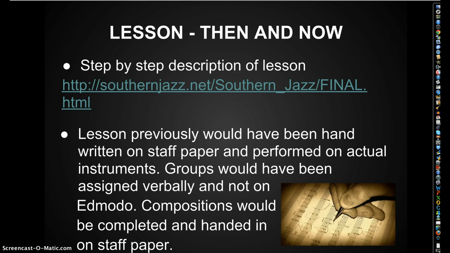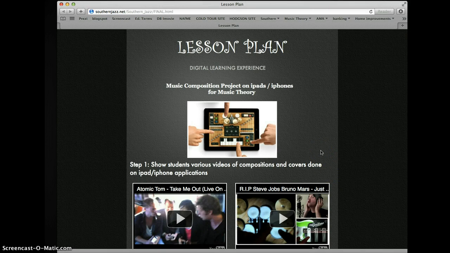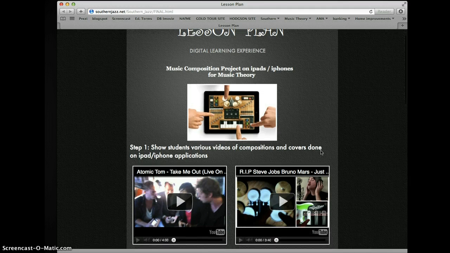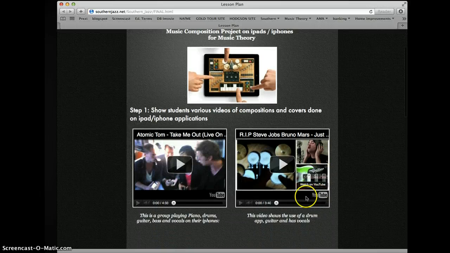I have created a lesson for my music theory class that incorporates several tools. I will show you the lesson on a web page that I created. The students will be creating a music composition on their iPhones or iPads. First, I'll show the students some examples of the final outcome of their projects. Here are two examples of performances using just iPhones or iPads. I'll show you a short snippet of one.